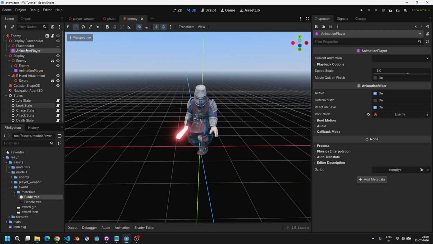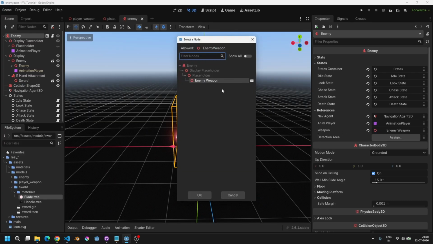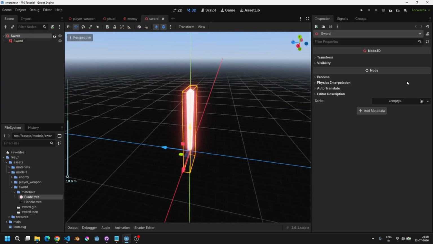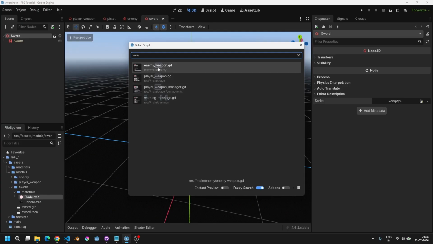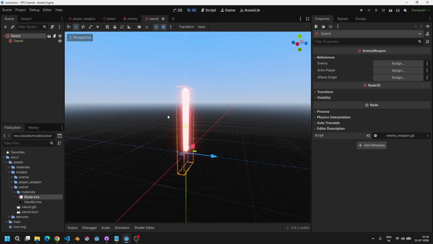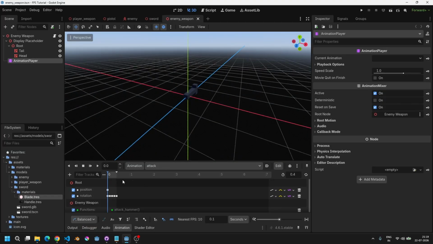Okay, so we are going to now do the updates. For the weapon we are going to choose our sword, but for that we have to first of all add the script, which is our enemy weapon script. Okay, so this is our weapon. In the original enemy weapon we had these animations inside of which we were calling attack hammer. It was originally a hammer, but I went with a sword.